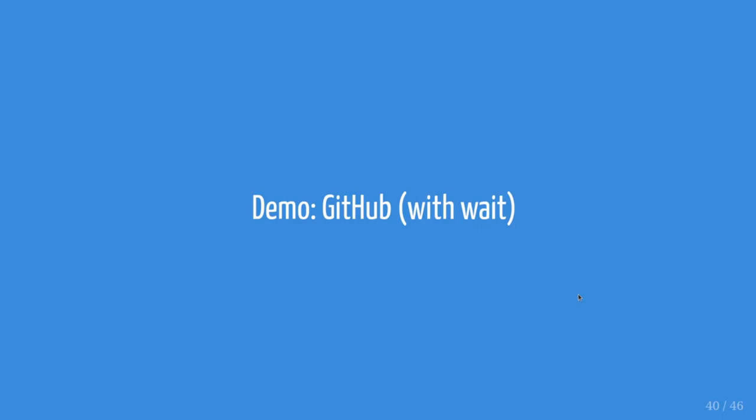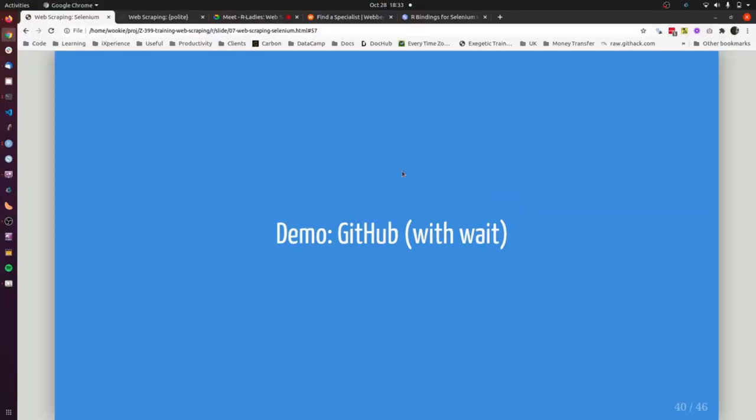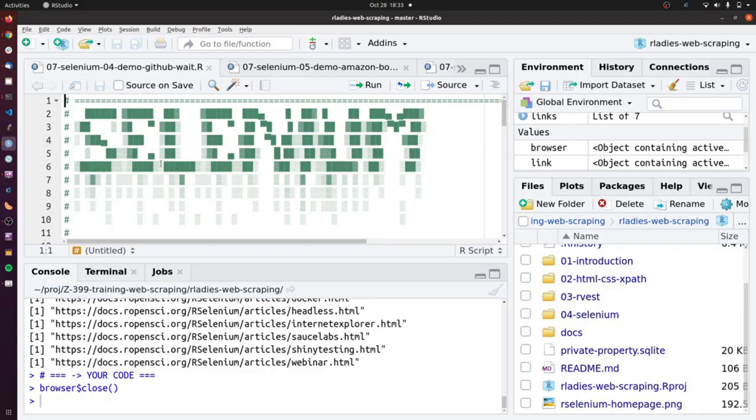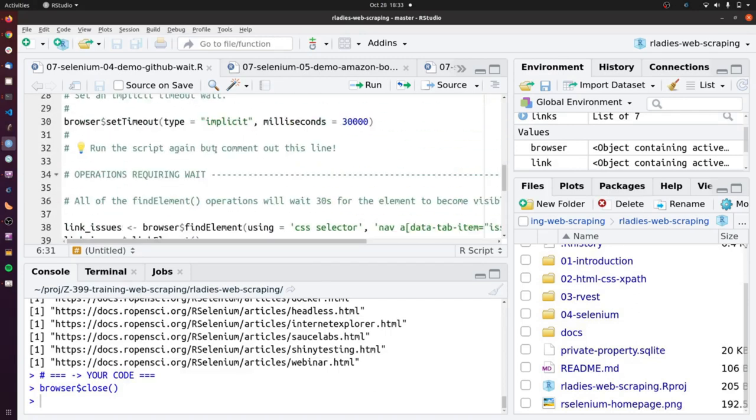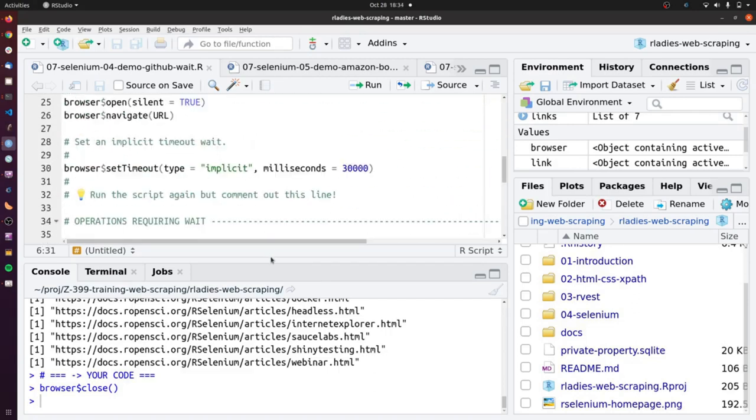Okay, now let me just consult my watch for time and think about things for a moment. So I'm going to quickly show you the GitHub script with the implicit wait and demonstrate to you that it will actually run from top to bottom as promised. So let me do that. This is the one with the wait in it. Yes, there we go. Okay.